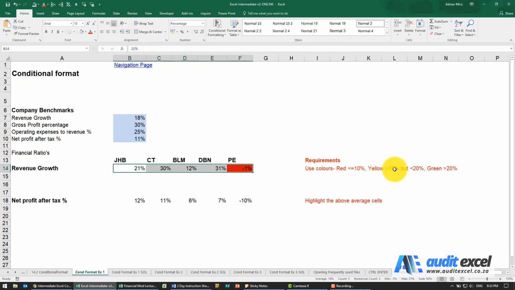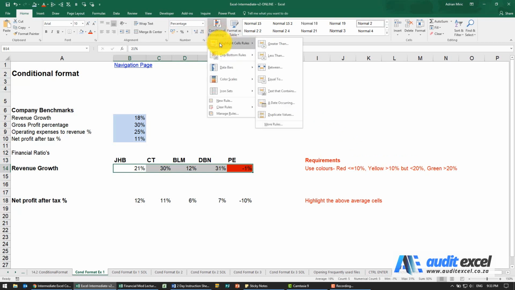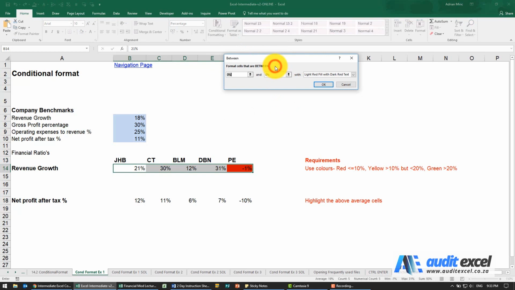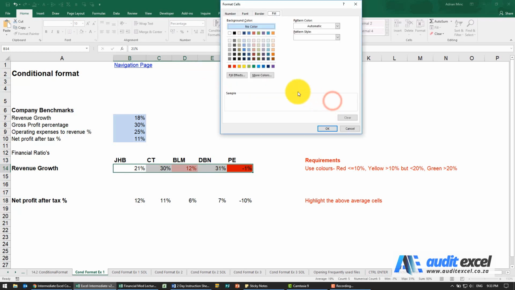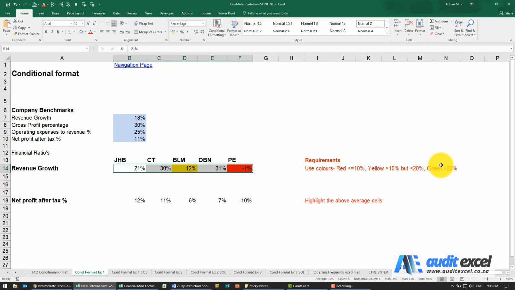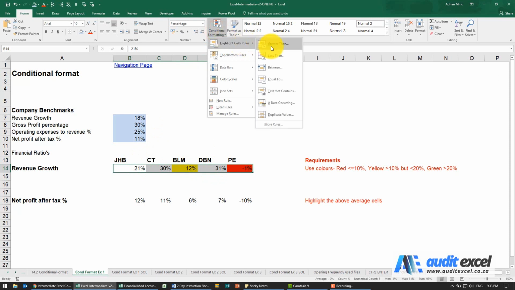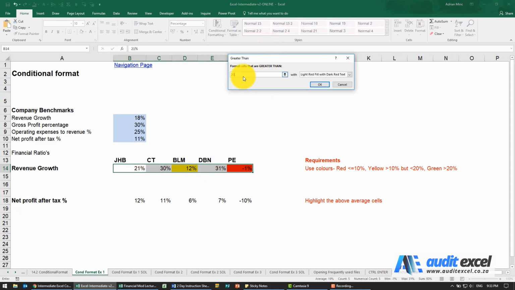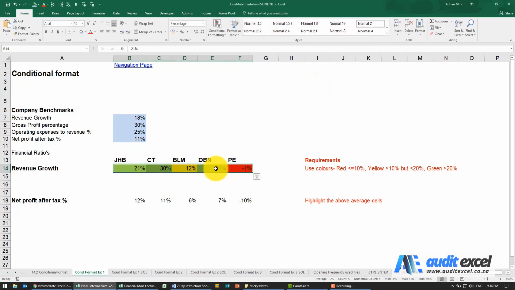Now we want to add another one. Between 10 and 20 it must be yellow. So I'm going to go to the wizard again. There is a between, so this time I'm going to choose that. I'm then going to say between 10% and 20%, and I'm going to choose custom format, and it will be yellow. So okay, and the last one we need is if it's bigger than 20% it must be green. So again we highlight it, highlight cell rules, greater than. I'm going to type in 20% and we custom format it to green. So when I say OK, it's now got that formatting.